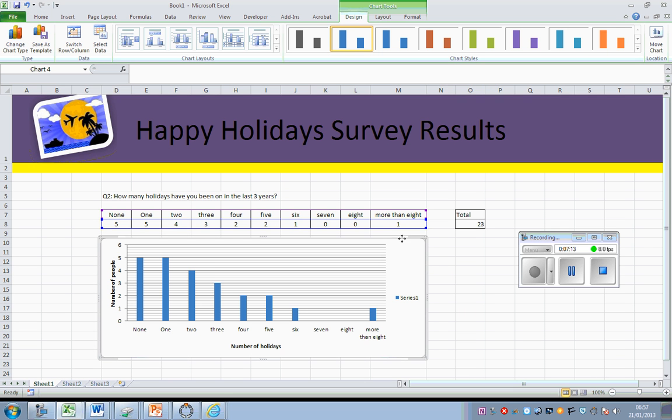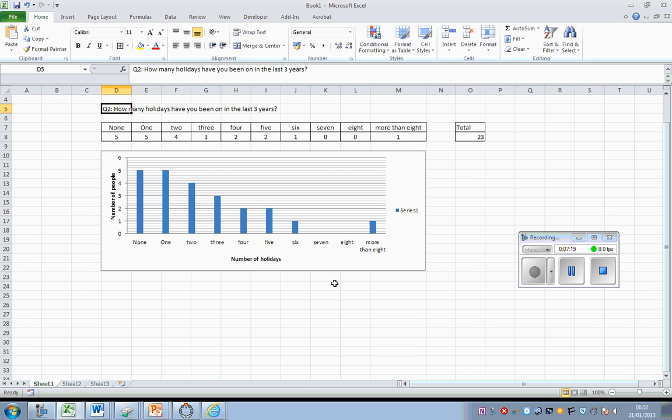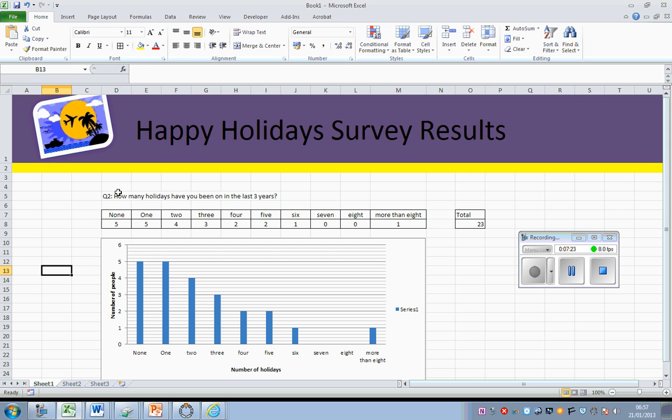Our title seems to have disappeared from the graph. I wouldn't worry too much if your title disappears, because it's above anyway, and when you print the spreadsheet you'll be able to see that still. So that's question 2, all finished.